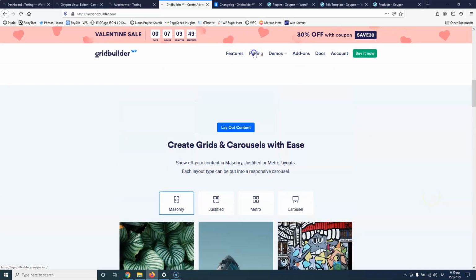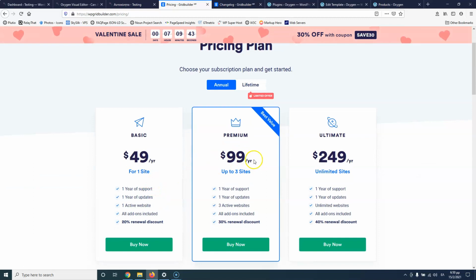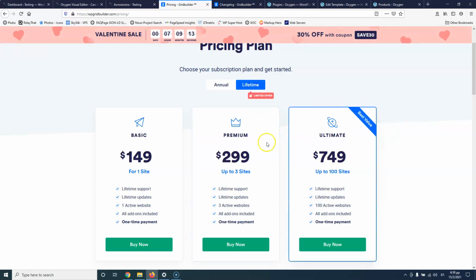Let's go to the pricing, and here we have $49 every year for one website, $99 a year for 3 websites, and $249 for unlimited sites a year. I think that it's a little bit pricey, especially if you compare it to Search and Filter Pro, which is the plugin that I'm using most of the time. That plugin, the Search and Filter Pro, will cost you $20 for one website and $70 for unlimited websites every year. So it's a little bit pricey, this plugin, but it currently has a lifetime deal. And as you can see, $149 for one website, $299 for 3, and $449 for 100 websites.